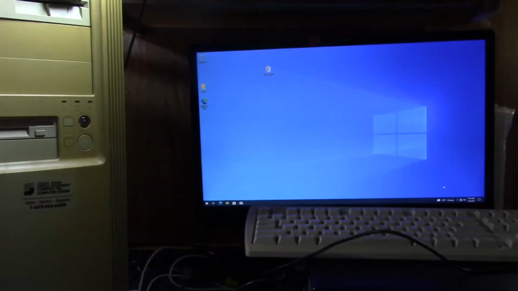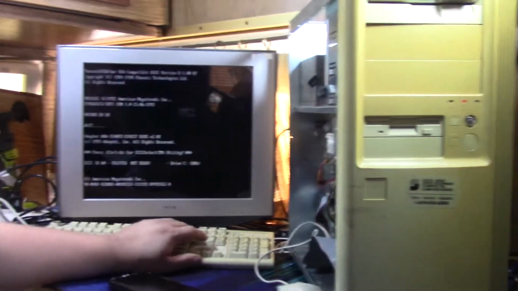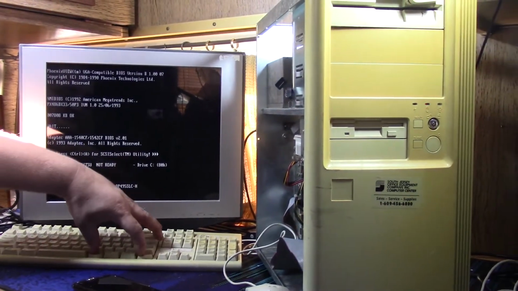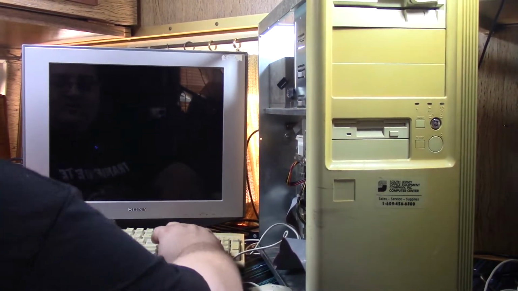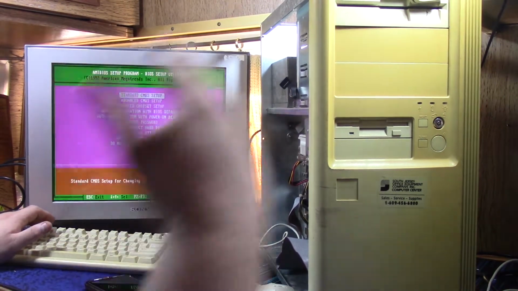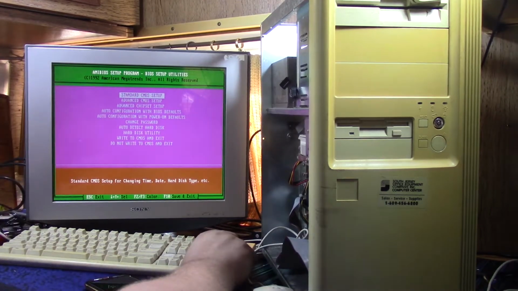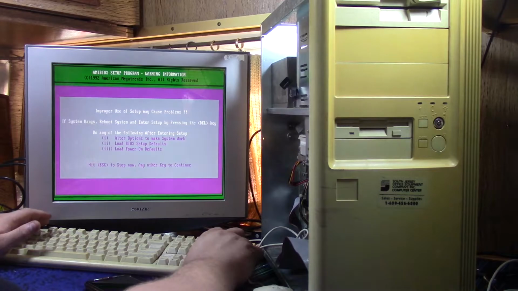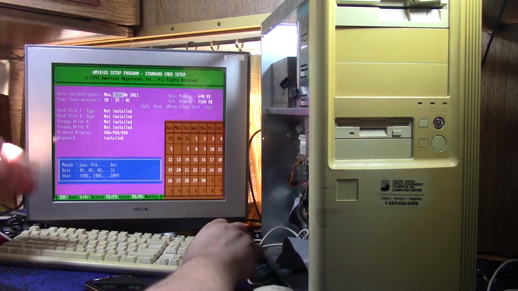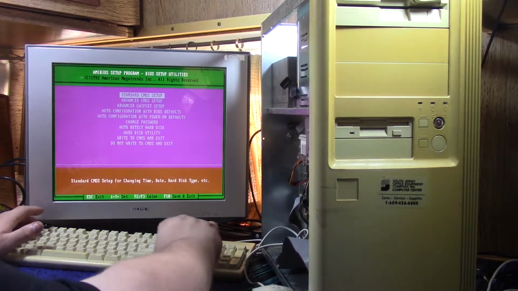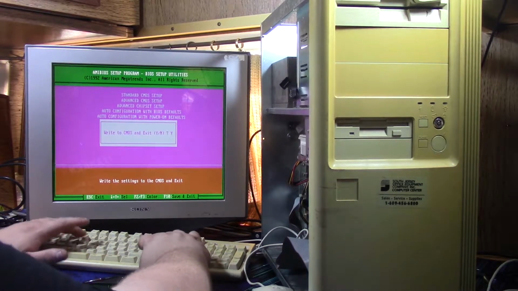Off camera, I set up a computer over here. So the whole time I was setting all that up, this was sitting here powered off, which, being an AT case with an AT power supply, there's no power going to the motherboard. So everything is still good. Everything still boots as it should.